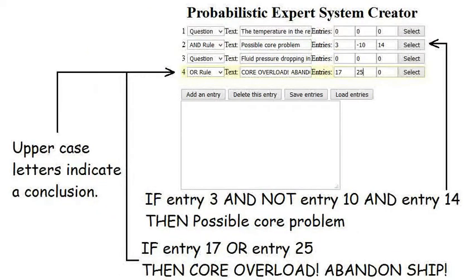If you want to use the word not in conjunction with any of the entries, then put the entry number in the appropriate text field, but make it negative. If you change that example entry so that it referred to 3, minus 10, and 14, then it is equivalent to a rule firing if entries 3 and 14 were true and entry 10 was false. Of course, in probabilistic terms, this means that we use the probability of entry 10 being false instead of the probability of it being true.